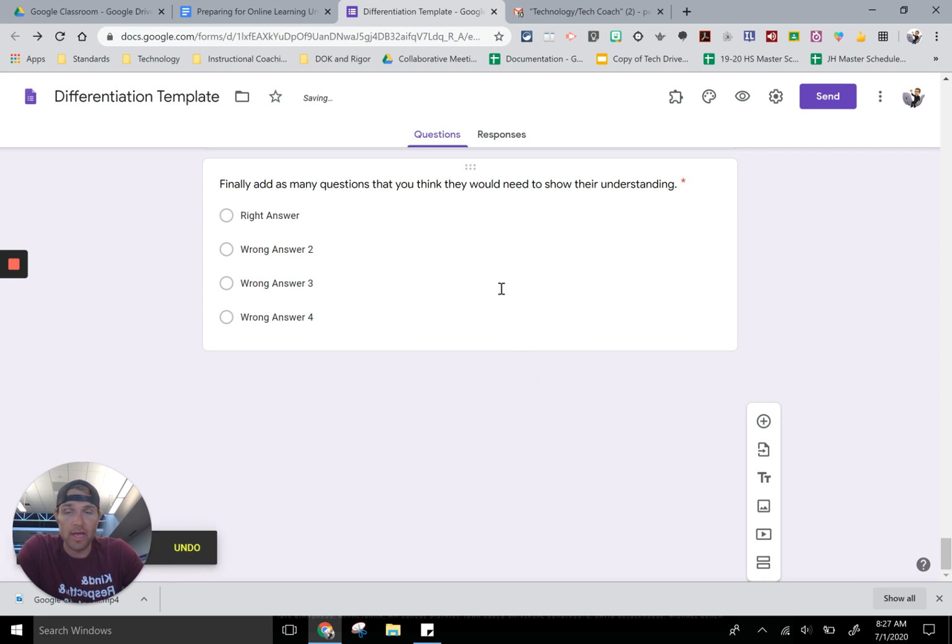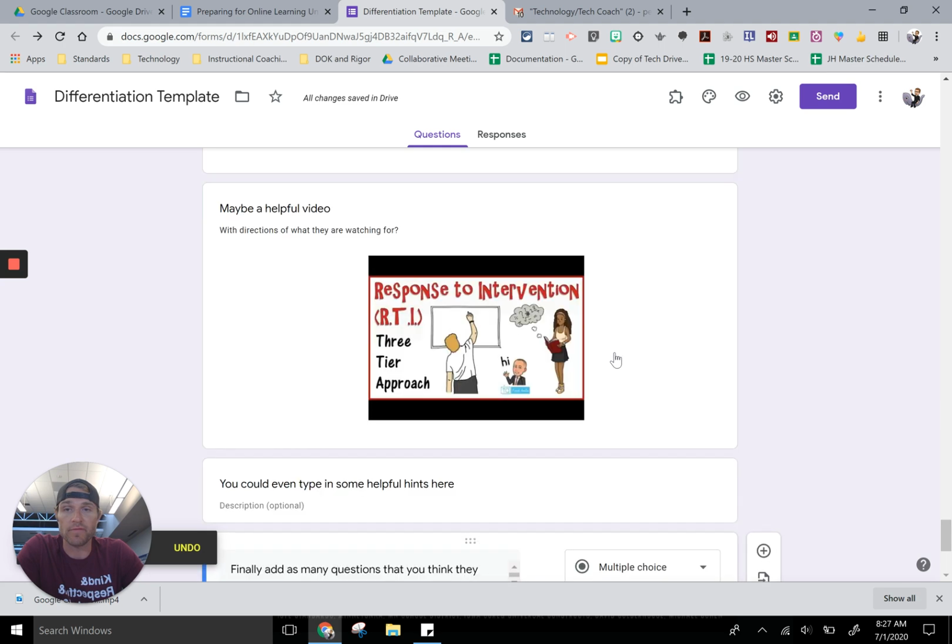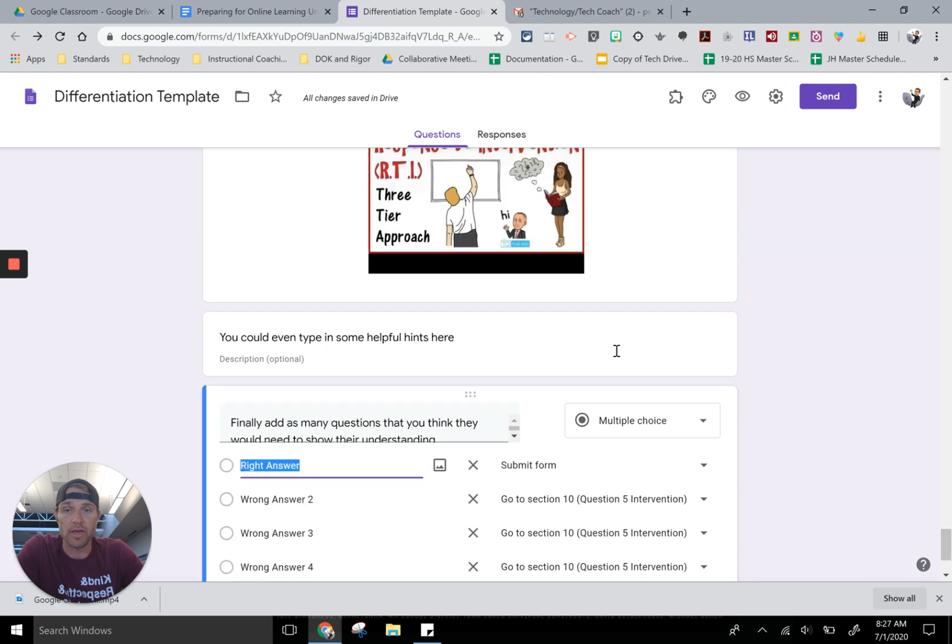At the end, right here, if you notice for question 5, I clicked on go to submit form. Otherwise, they go to the question 5 intervention. So I want to make sure that I include those things for that.